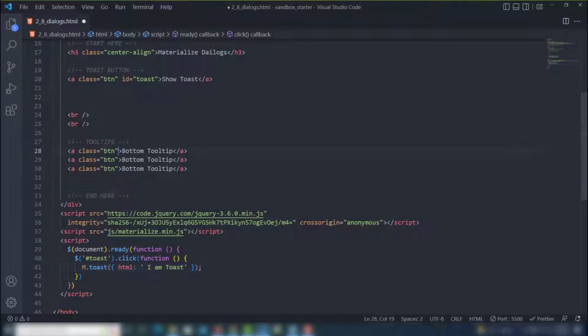So the first thing, you need to write the btn class, then you need to use the tooltip class again, and then you need to use data-position, where you want to display the tooltip, right? So I'm gonna display this one on the bottom. Then you need to use data-tooltip, right? And inside there, which text do you want to display on the tooltip? So for example, I'm going to use "I am a tooltip", right?